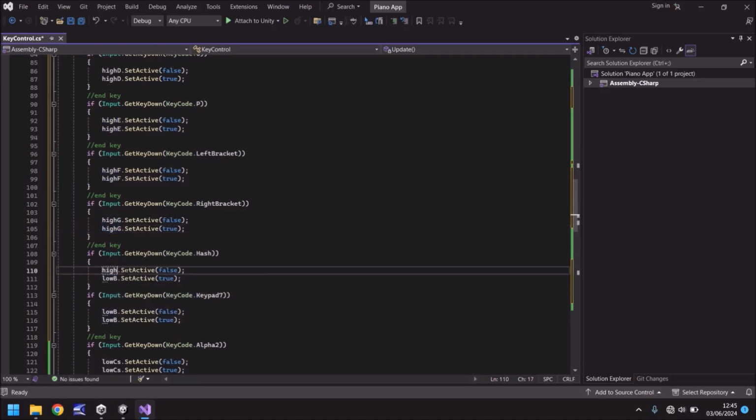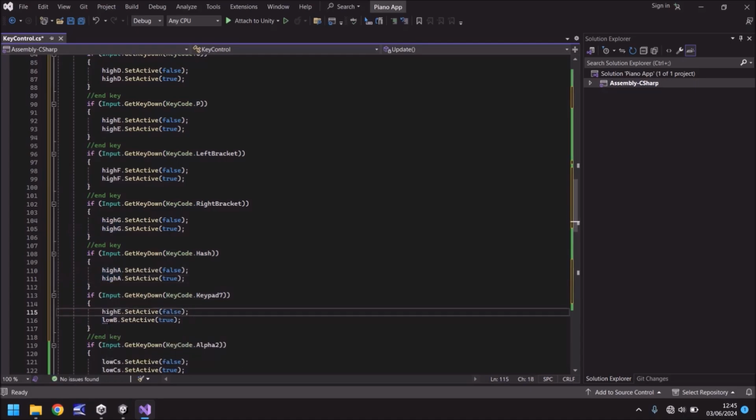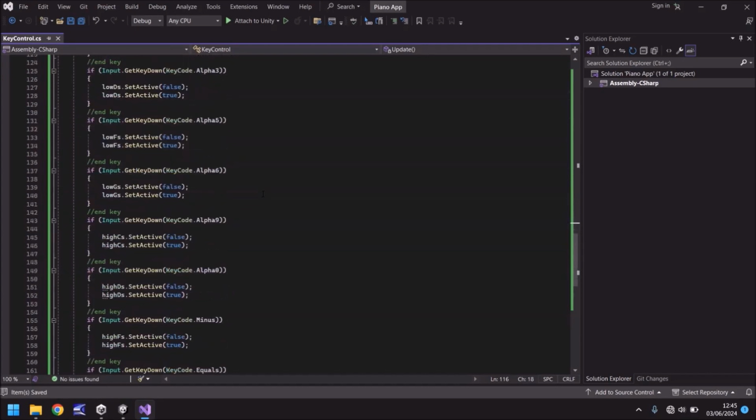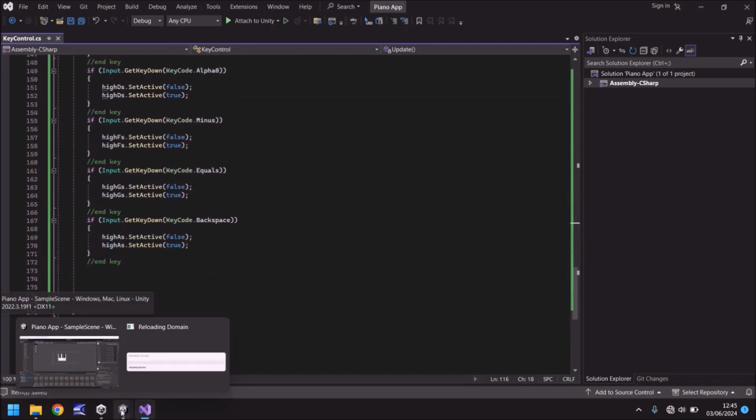And then high A, and once again, high B, and high B. So that is, for all intents and purposes, the script complete for pressing the keys on our keyboard. So we now just need to head back into Unity when it has compiled, and we just need to kind of build all that together with the keys we have.